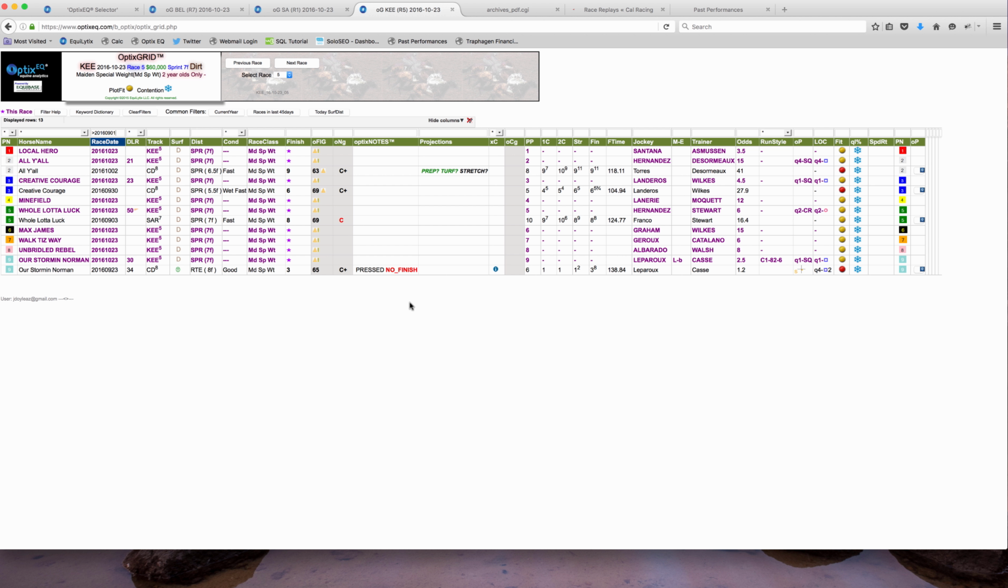But that wasn't really the one. I want to focus on a negative keyword, and that's number 9, our Storm and Norman, who had a C+ and a no finish in the last race, a negative keyword. And this horse is 5-2 and the morning line favorite. So this is a horse we might want to look a little bit more into.